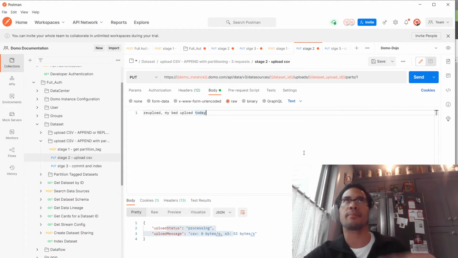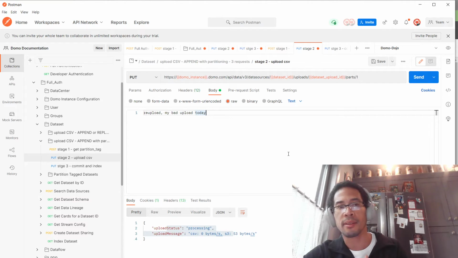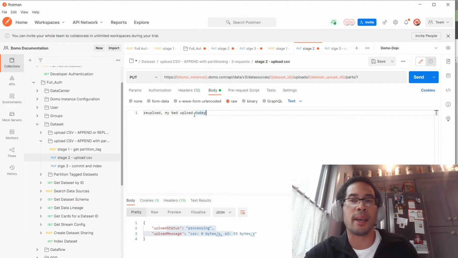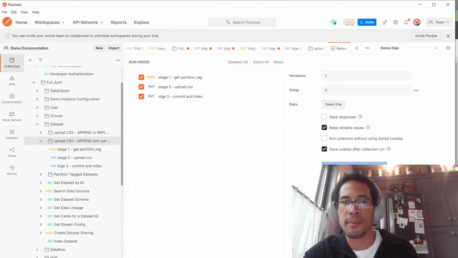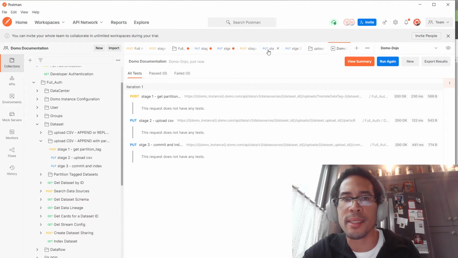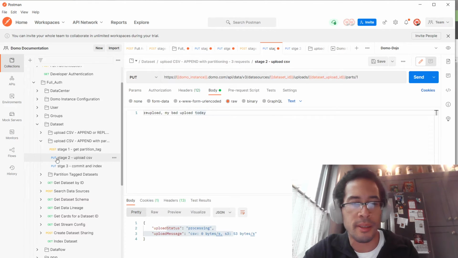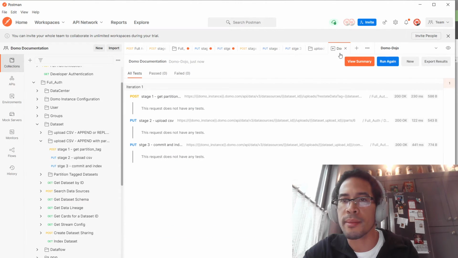So it's going to have the same partition ID today, but I need to re-send that data. I'm going to run the full append pipeline. Did I save it? I didn't press the save button. Gosh darn it. Okay, let me run it again.